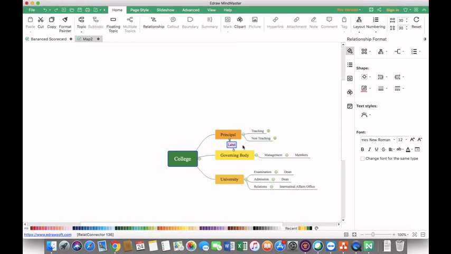Governing body may include the principal, or can change the principal, or can issue orders to our principals. Whatever you wanted to write, whatever relations you wanted to prepare, you can prepare such relations by adding relations from here.